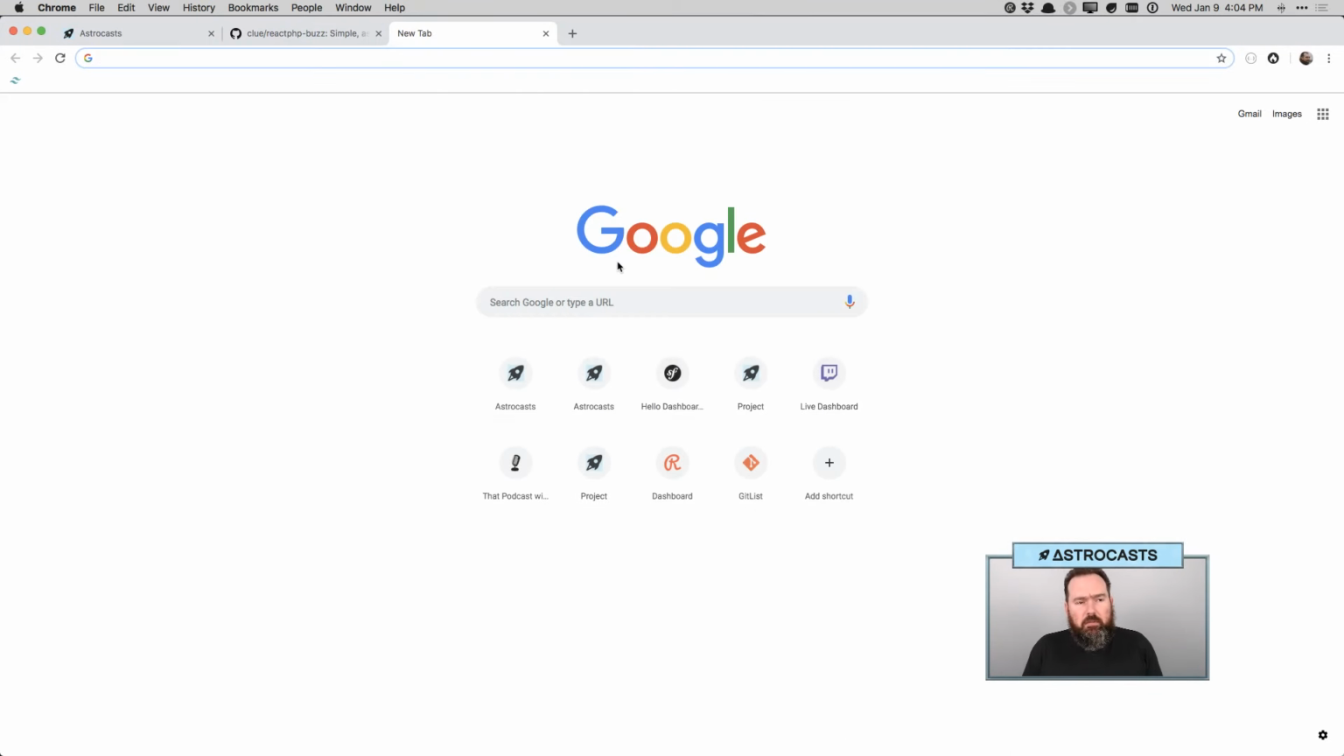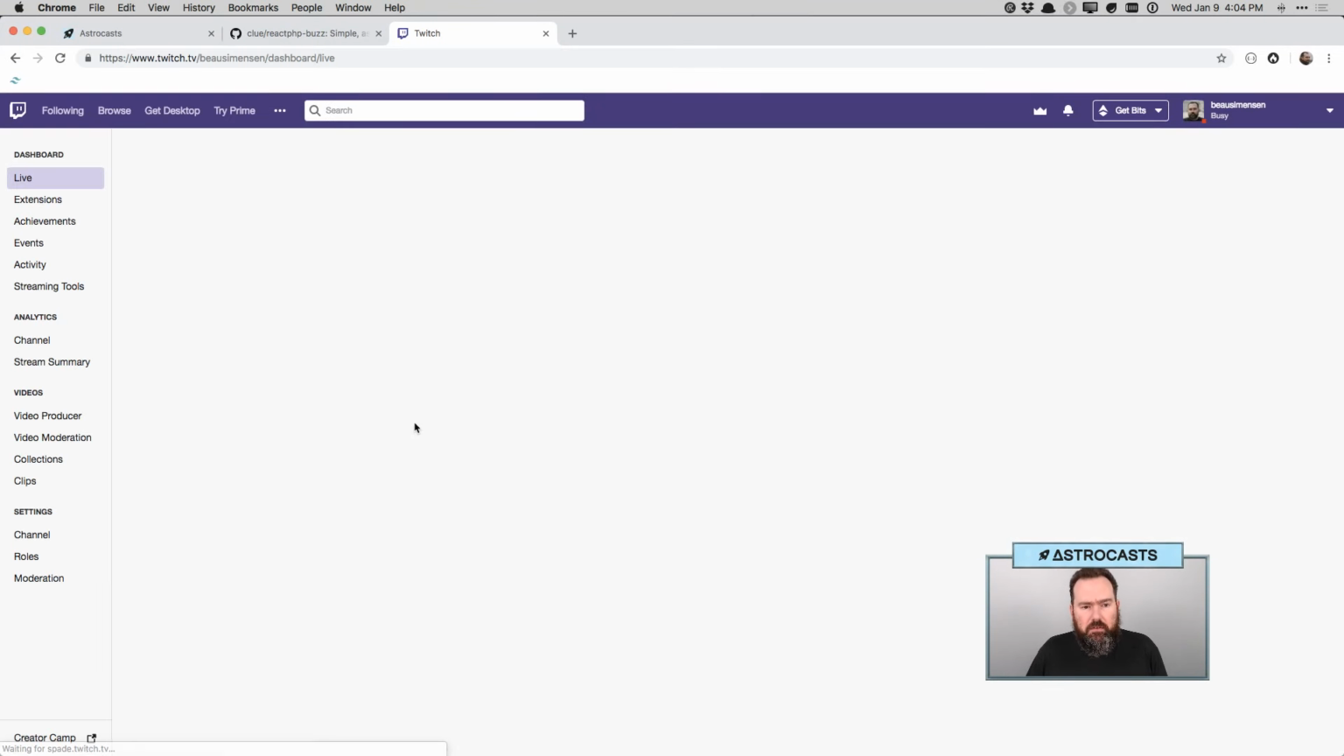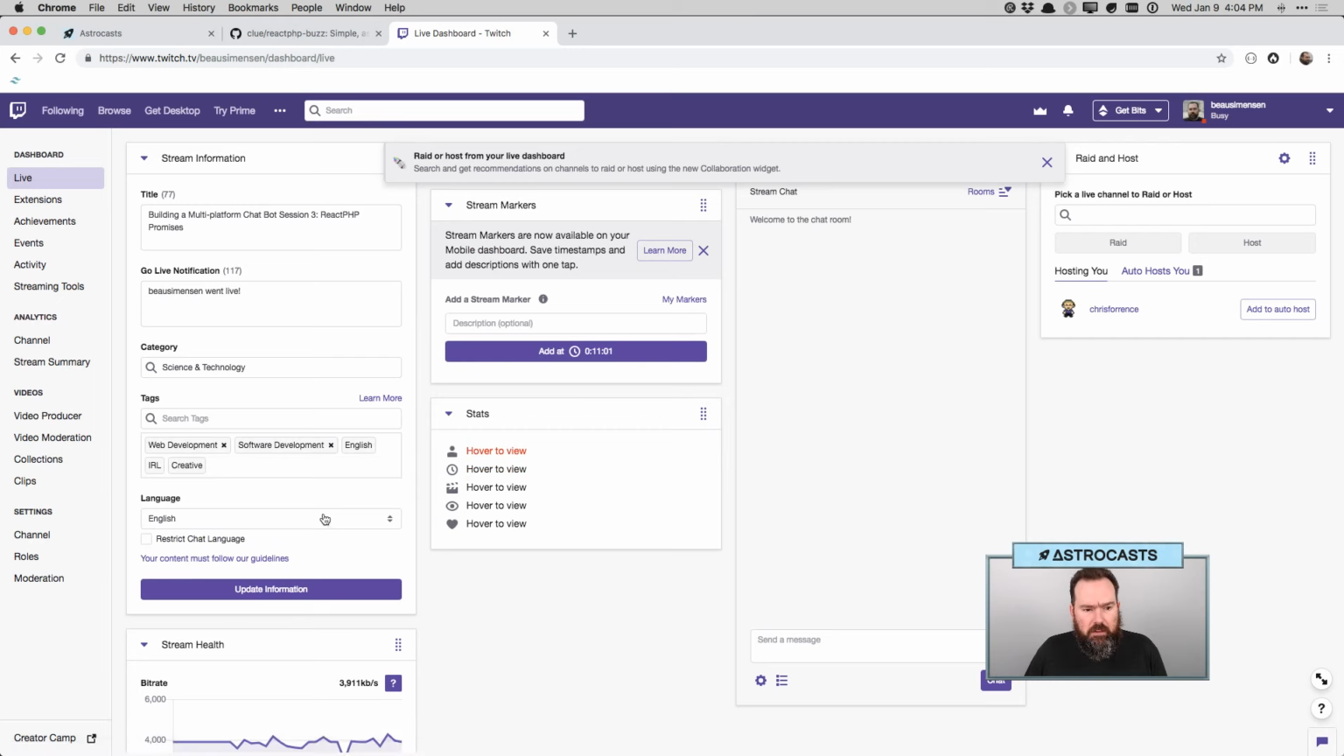In the meantime, I'm going to double check to make sure I have the right tags on. Yep, I do. Awesome. Cool.